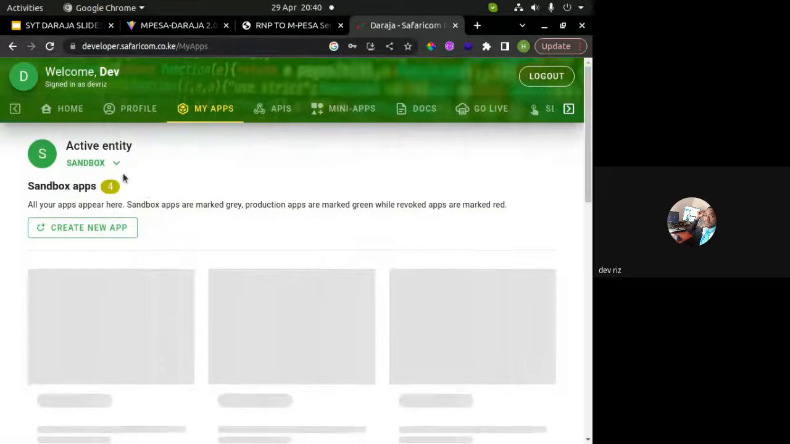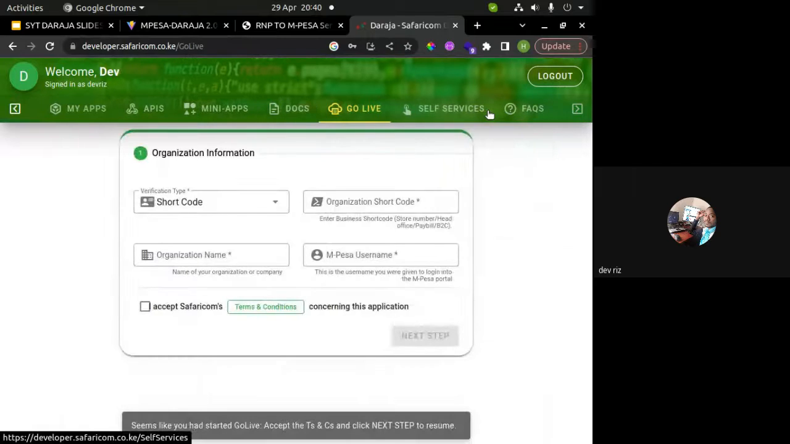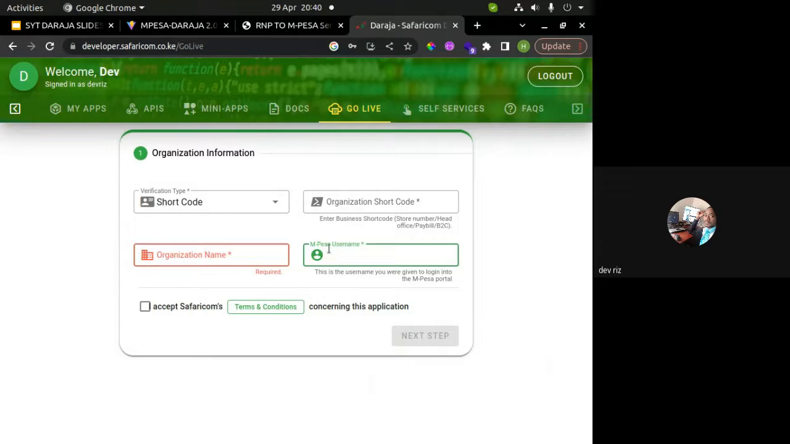So if you go to this portal, if you are creating a Sandbox application, you are going to create here, just create the new app. But again, if you're using a live till, then you're not going to create a new app, rather you're going to go live. So if you click this button, this is the page that will be taken. Just enter the details, the short code, the organization name, the M-PESA username that was provided via email. Then you go to the next step.